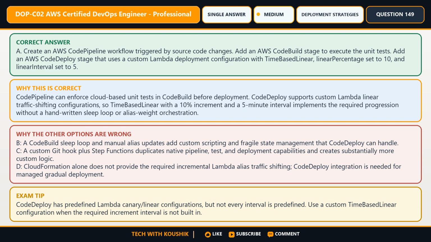CodeDeploy has predefined Lambda canary/linear configurations, but not every interval is predefined. Use a custom time-based linear configuration when the required increment interval is not built in.